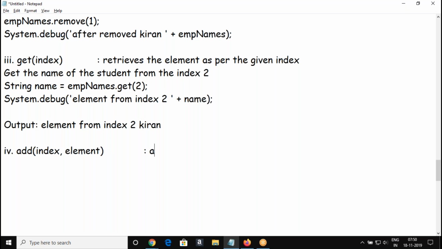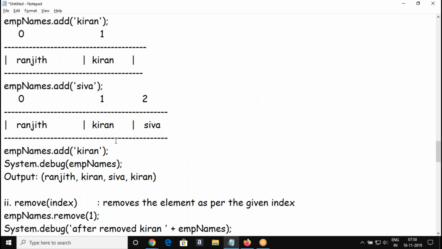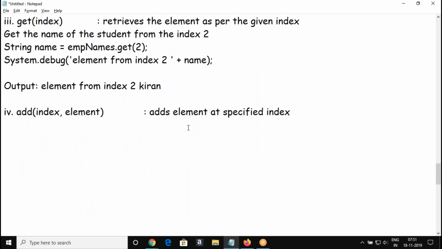So what this method will do, it adds the element at the specified index. Okay, so without the index, if you just pass an element, what happens? The element adds at the end. Whatever element you add goes at the end. But now I'm going to insert an element into a specific index. Okay, we'll follow this.